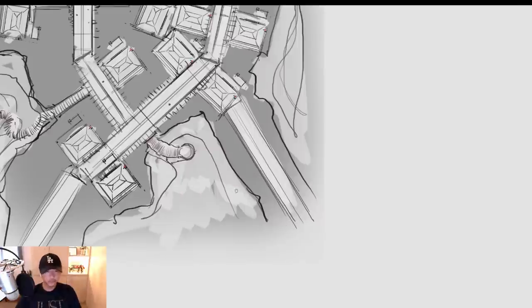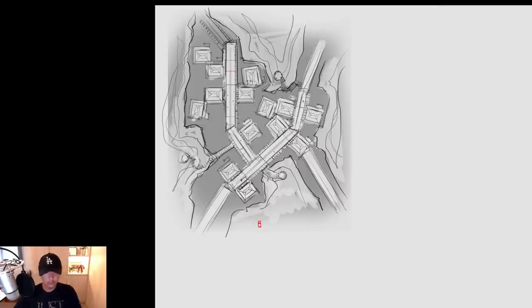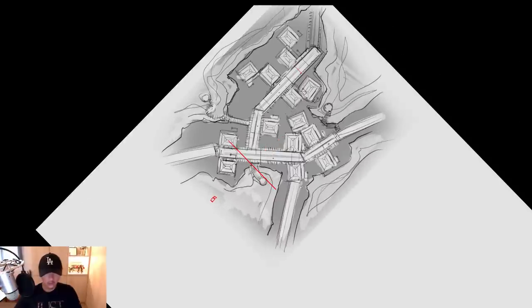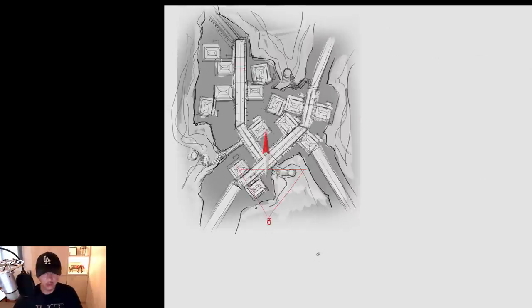So let's just put the camera in there. So I'm going to draw a camera. Okay, here's my little camera. Let's draw sort of the field of view. This is not accurate at all. This is just going to allow me to place and play with cameras. Okay, so here's my little camera.